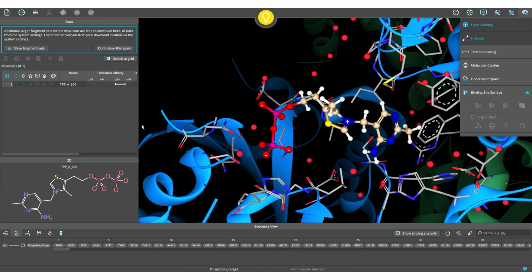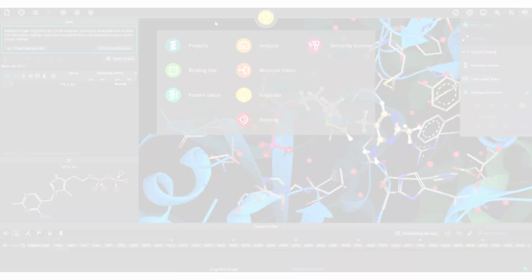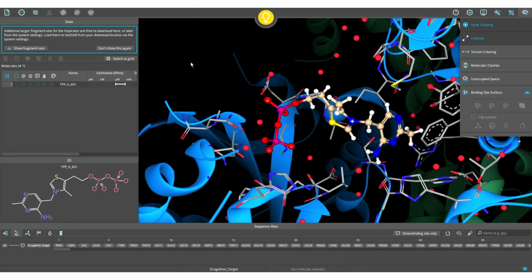The Inspirator mode is our, I would say, ideation factory. So every time we need some inspiration to design something, this is the place to work, our yellow Inspirator mode. The Inspirator mode offers us several options and tools to create new compounds and to create some new ideas.